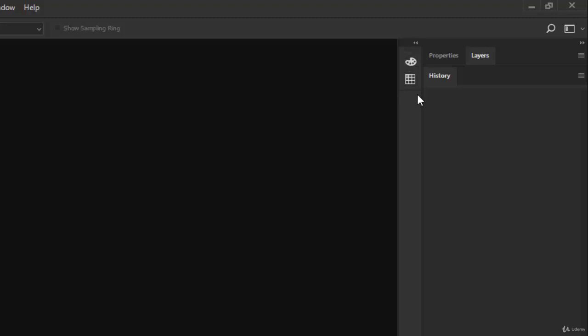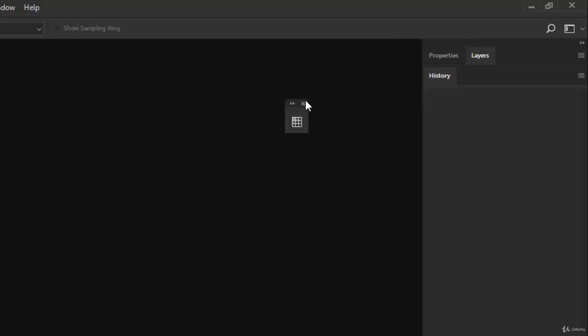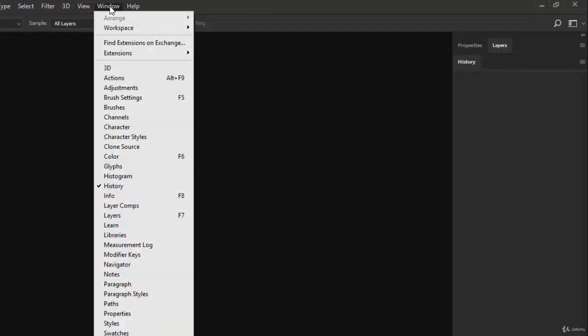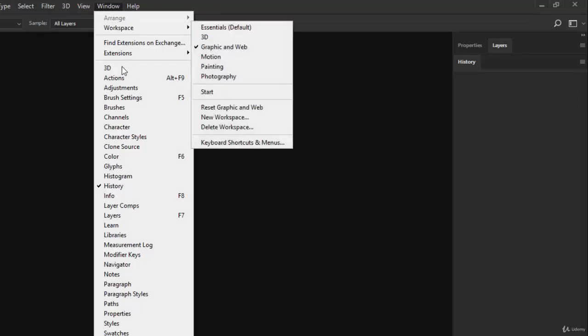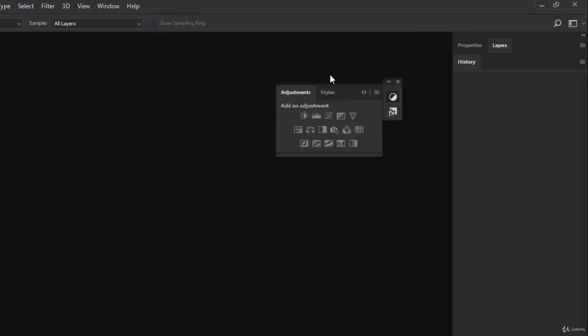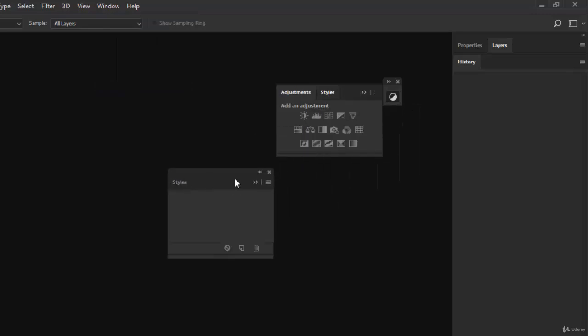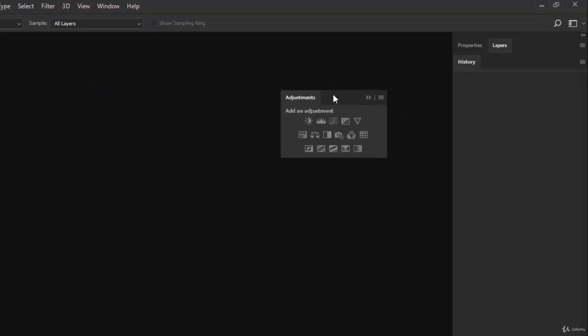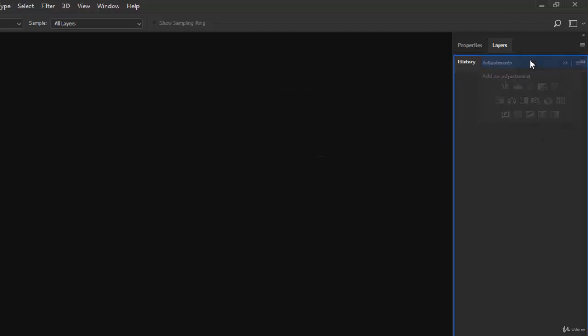I'm just clicking these and dragging them around. I don't want this one. I don't want this one. So I have properties, layers, history, and let's just grab a couple more out of the Window tab, and we can go to these again, and let's say I want to do adjustments, definitely. So let's click on adjustments. I don't want style, so I'll just get rid of that. There we go. Now we're going to grab this and drag it over and put it next to history.